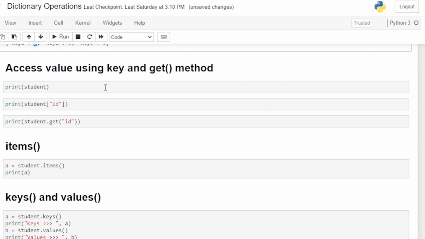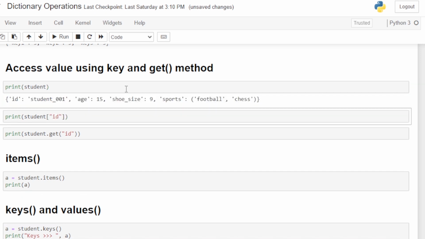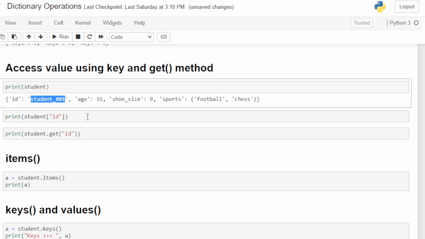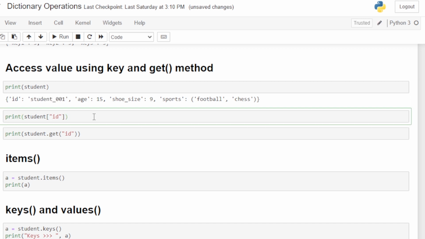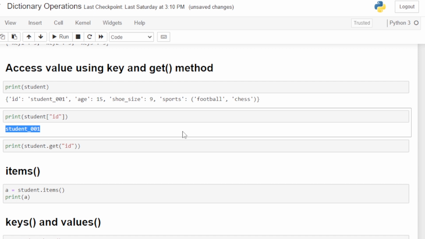To access the values in the dictionary, we have two ways. First, by using keys. For example, we will first print our student dictionary over here, and you can see we have ID as a key. We can access the value student001 this way: student in square brackets, and we provide the key name which is ID, and we can run this and you will see we get student001.